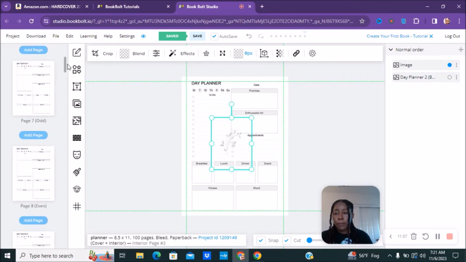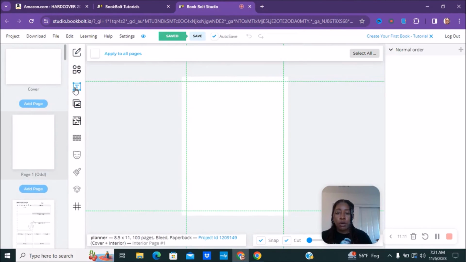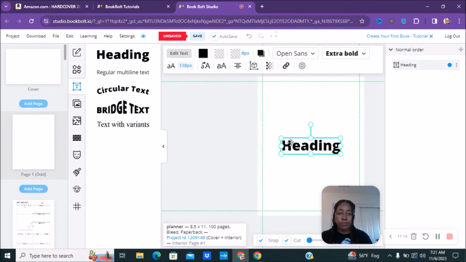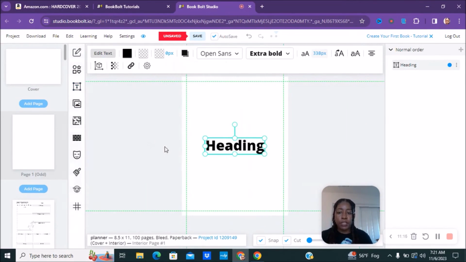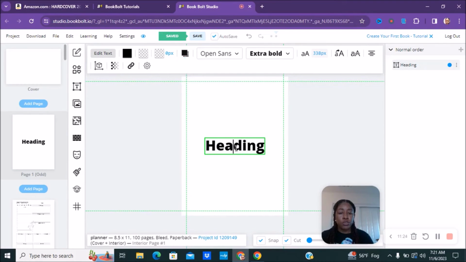Also, it's pretty simple as far as creating the inner page. You can just go ahead and type whatever you want. It's very simple and easy. They have weekly calls within BookBolt that show you how to do all different types of things if you're interested. They have a Facebook group where it teaches you, you can ask questions and they help you, and they're pretty fast.